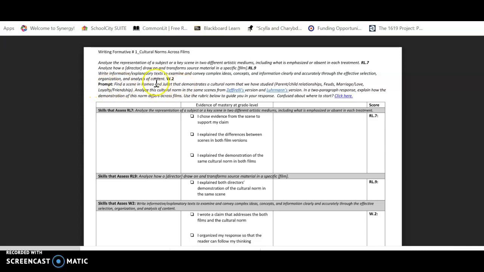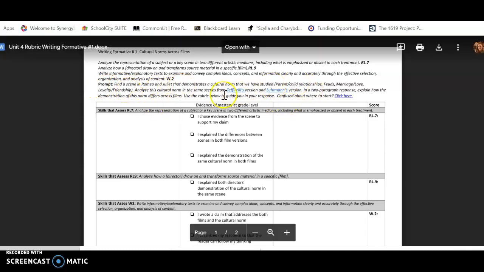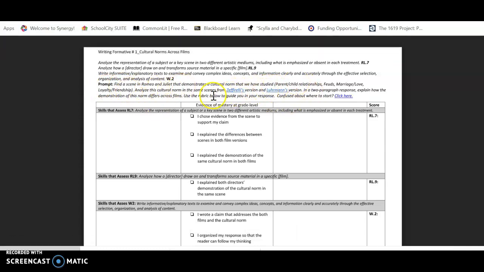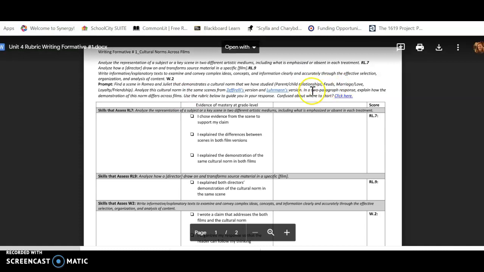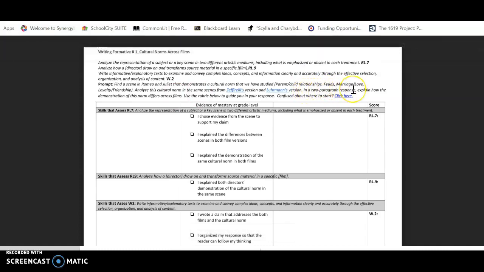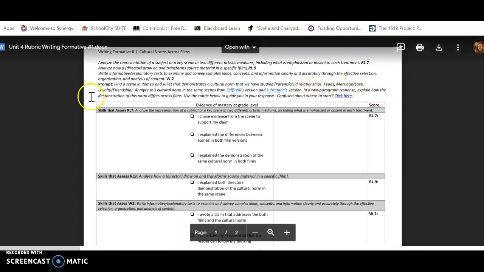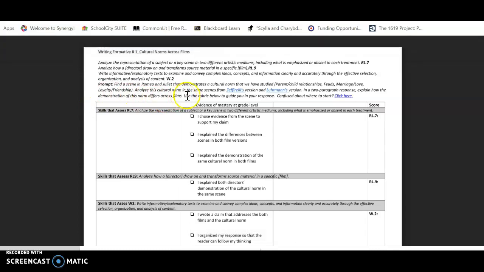Then you have your prompt. Here's your prompt right here. And then notice there's 2 links. That's because I'm asking you to compare 2 different versions of the film. So I'm giving you links to those films so that it's easy for you to find them. They're both on YouTube, so you should be able to access them, no problem. If there's some kind of issue, all you got to do is let me know. Then you're going to write a 2-paragraph response explaining how each of these norms differs across the films.